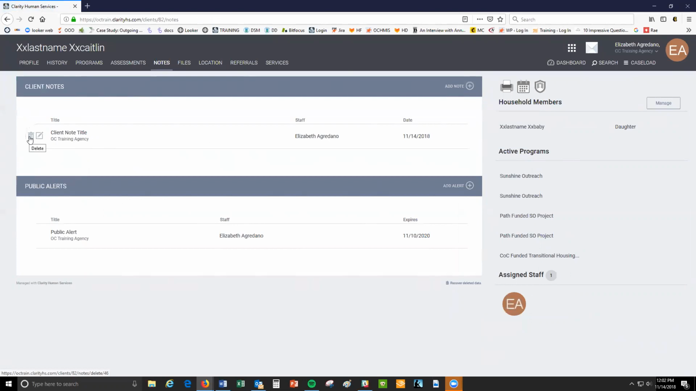So before going over program level notes, I want to talk about the difference between agency level client notes and program level client notes. While agency level client notes attach general information to a client's profile, program level client notes are what you're most likely used to tracking for case management. They are notes specific to a client's involvement in a particular program.